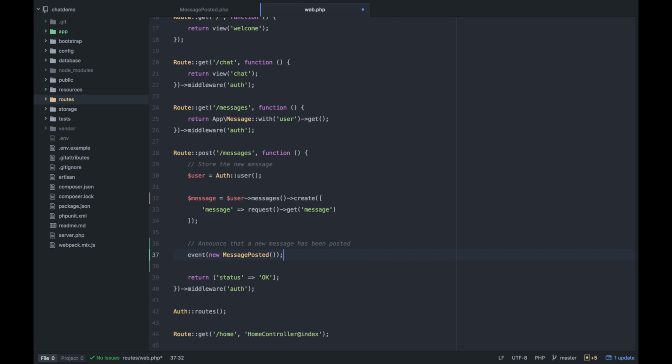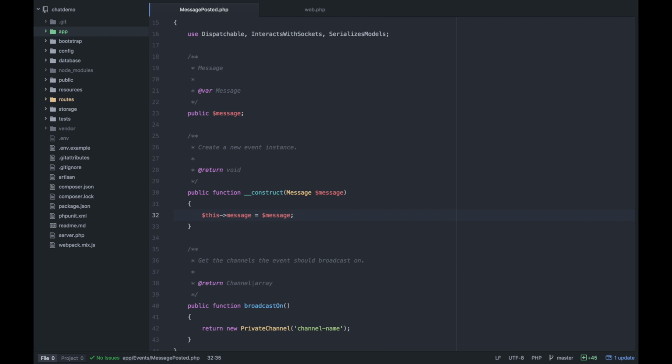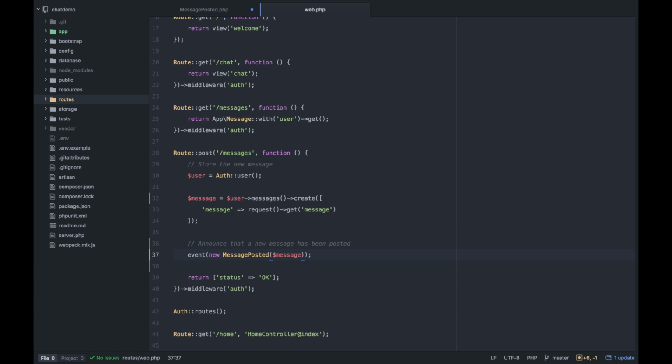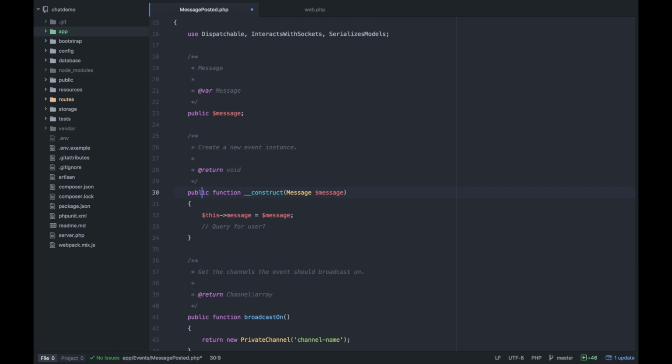So we can definitely pass that right in, but how are we going to get the user? Well, one option is maybe to query for the user here and assign him or her to the event as a public property. But maybe what we'll do, since we already have the user object, is just pass it in as a second argument here. And so we will accept a user as well and add that in.